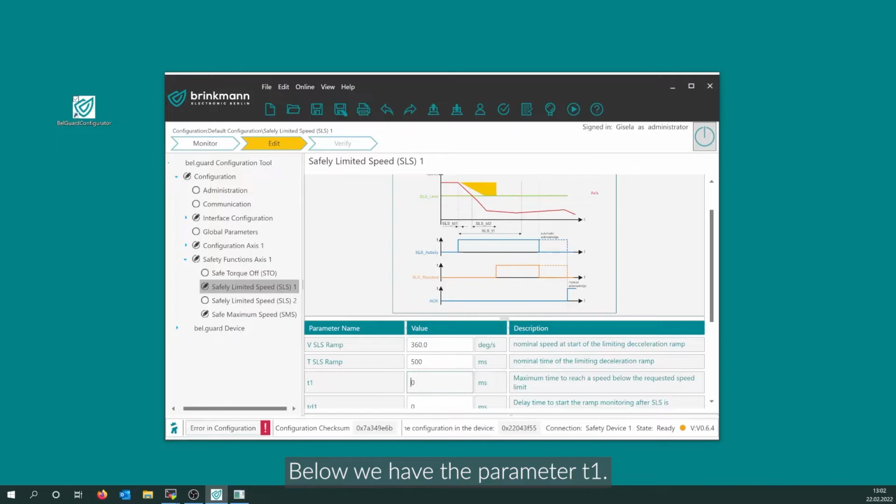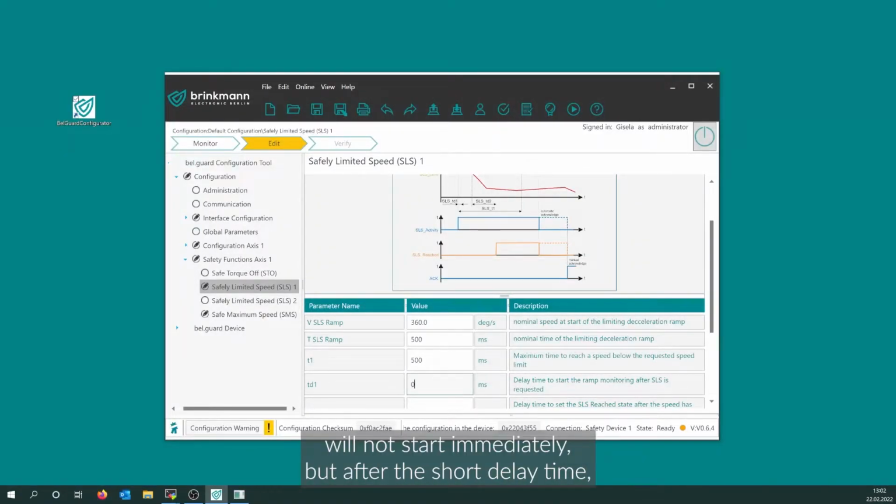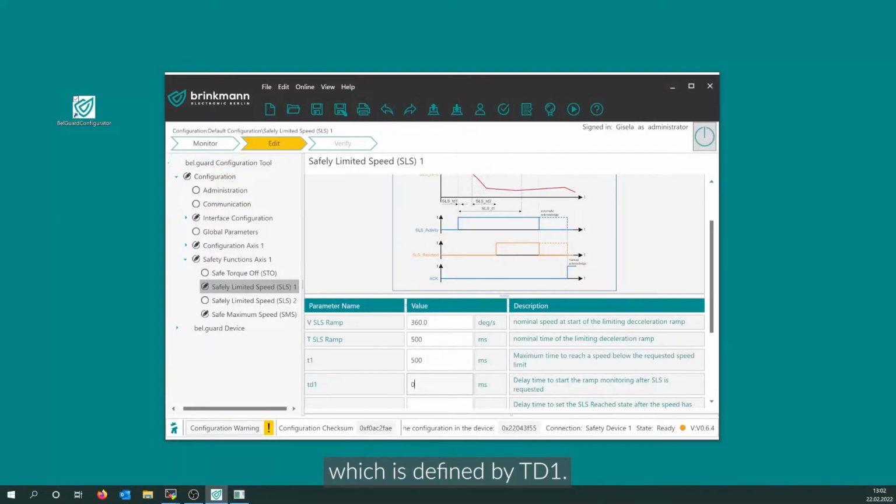Below, we have the parameter t1. This describes the maximum time to reach a speed below the requested speed limit. Put in the value 500 milliseconds. TD1 is a delay time. The monitoring of the deceleration time will not start immediately, but after the short delay time, which is defined by TD1. For now, set it to 20 milliseconds.